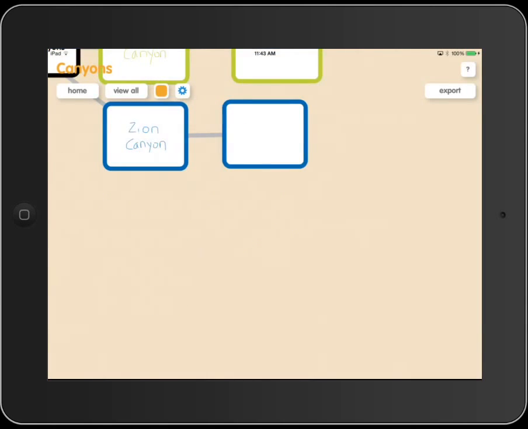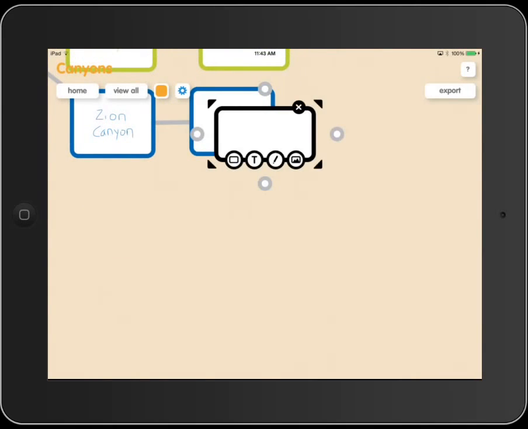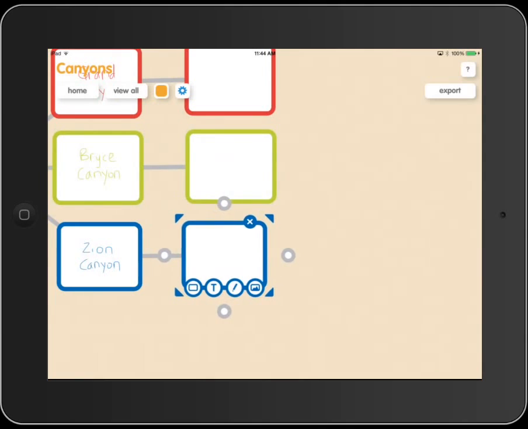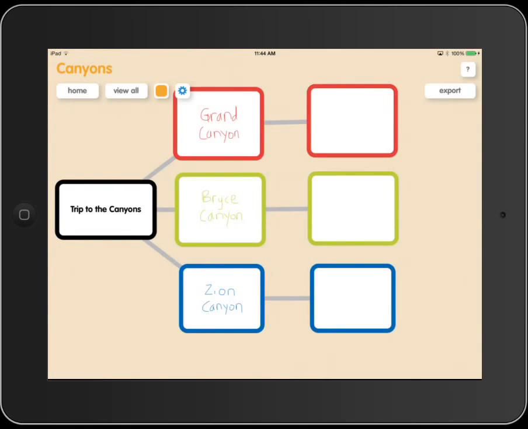So I don't have to go through all the steps of choosing the frame color and all that. Oops, I just made an accidental one, so I'm going to delete that one. I don't have to go through all the steps of making the Popplets and choosing the frame colors. Once I have it set up, I can just make copies of it as I go.